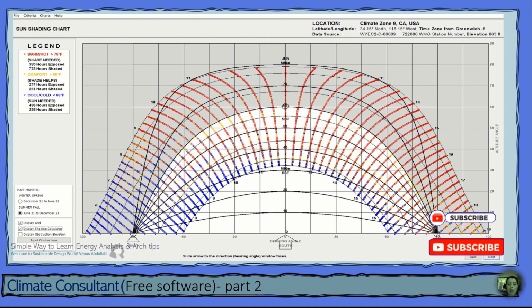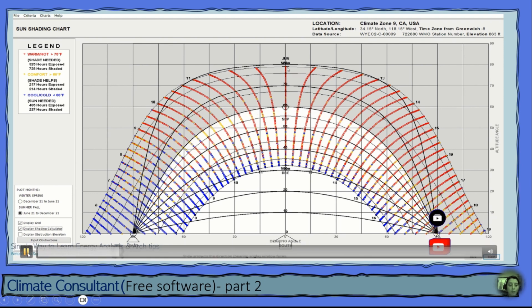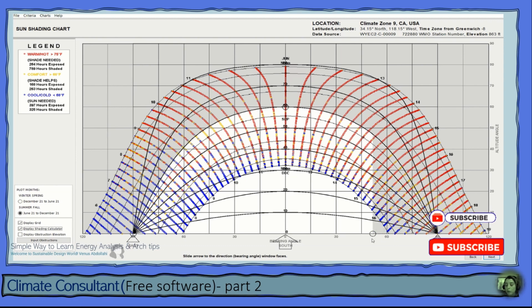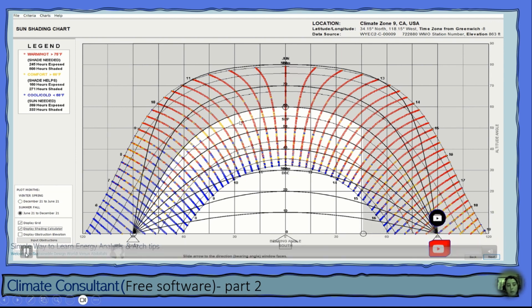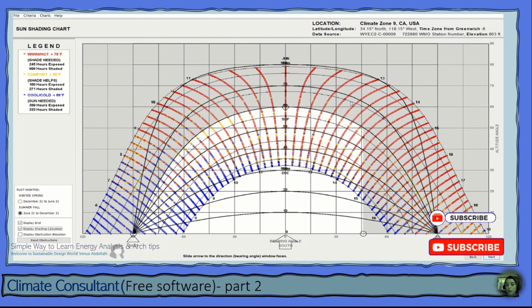It's completely up to you to use that, because sometimes we don't want to use the shading, for reasons of beauty or other things. I always suggest having shading if you have a dry climate and receive more sunlight than you need. But sometimes, in some parts, you don't want to use shading.